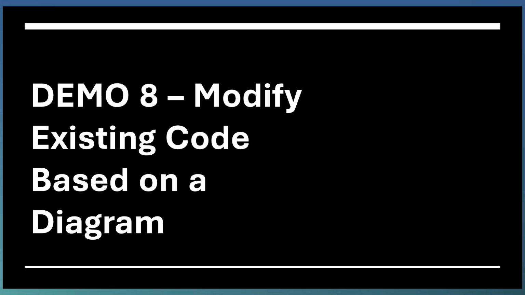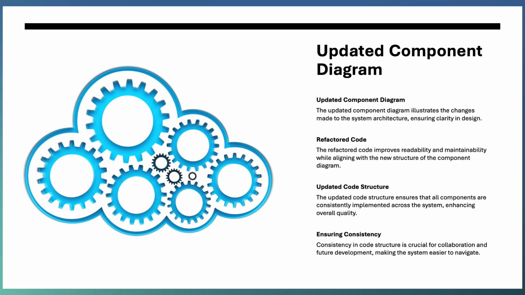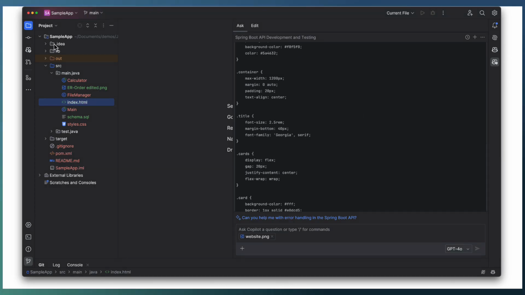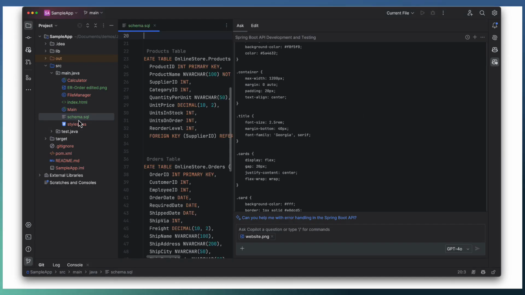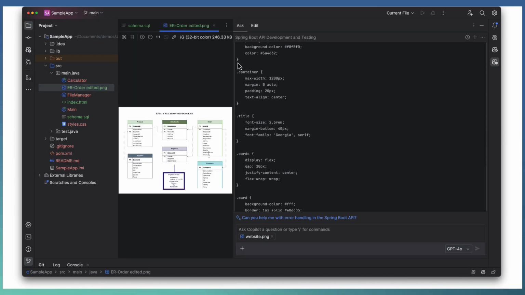Obviously, in our development journey, we go back and modify the schemas, modify the class structures, the sequence diagrams. Everything gets modified over time. We can align the diagram modification with the code modification. So here we have the schema already added based on the previous one, and we modified some of the fields earlier, and we have an order ER diagram which is edited.